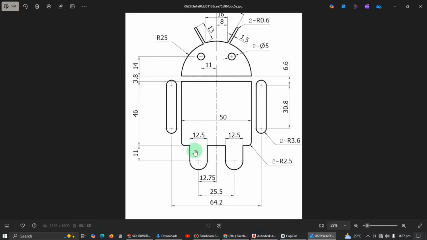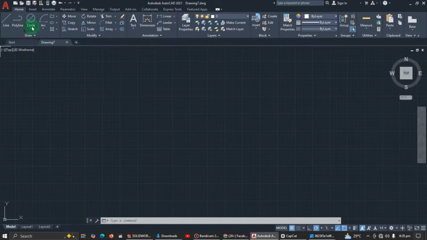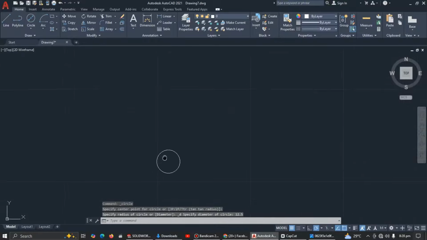So let's watch. You look at these two legs. The diameter for this leg is 12.5. So we'll start from the base here. Okay, so we'll draw a circle with a diameter of 12.5. So let's do that. Open your AutoCAD, use center, diameter, click anywhere, 12.5, zoom out. Okay, so this is one of our legs.